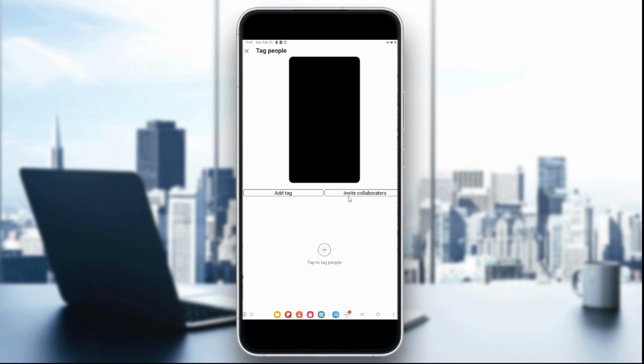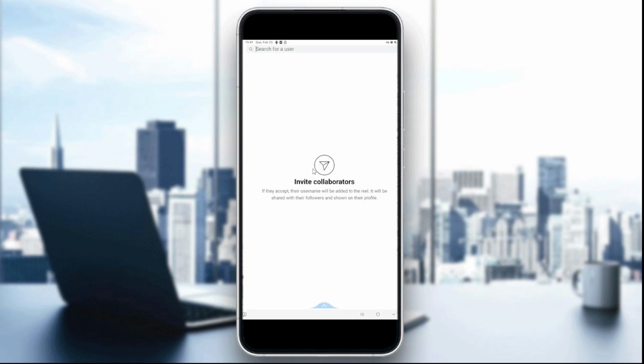The third method is to use the invite collaborator feature. Let's go back to this feature right here. Click on invite collaborator here. After you click on invite collaborator, add one collaborator and then post the reel and ask them to tag the second person, and this method is useful if both users should co-own the reel.